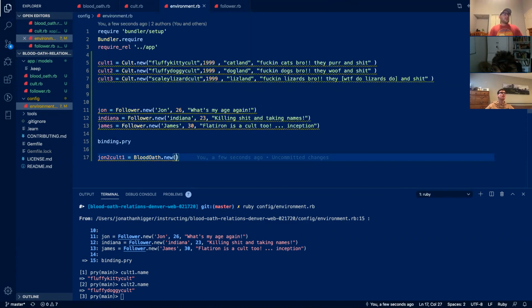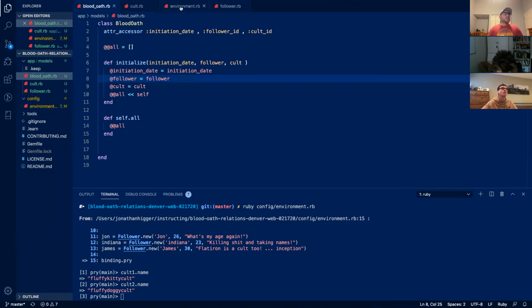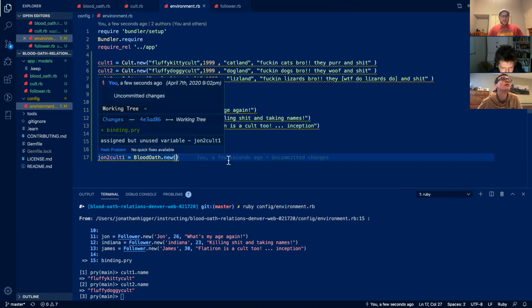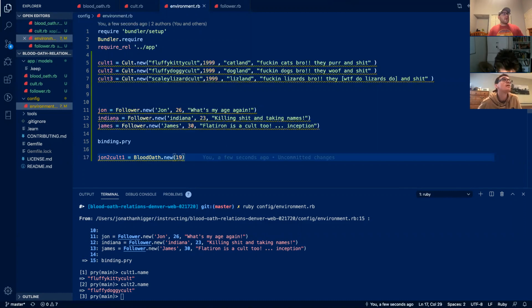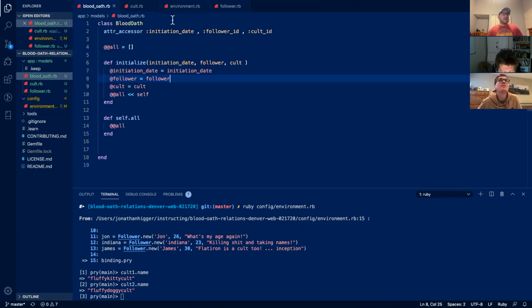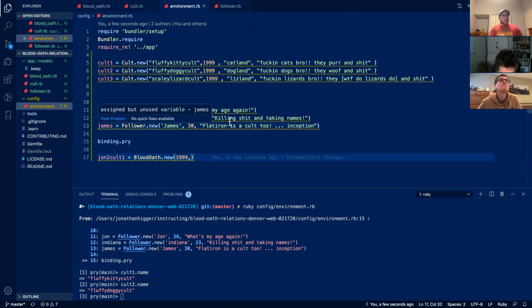John to cult 1 equals BloodOath.new, and then it goes initiation date, follower, and cult. So we're just going to say 1999, sure. And then follower is going to be, and we've got to look at the order. It goes follower and then cult. So for follower, I need to input the follower. If I want this blood oath to represent John joining cult 1, what am I going to put here? John. It's going to go right here.